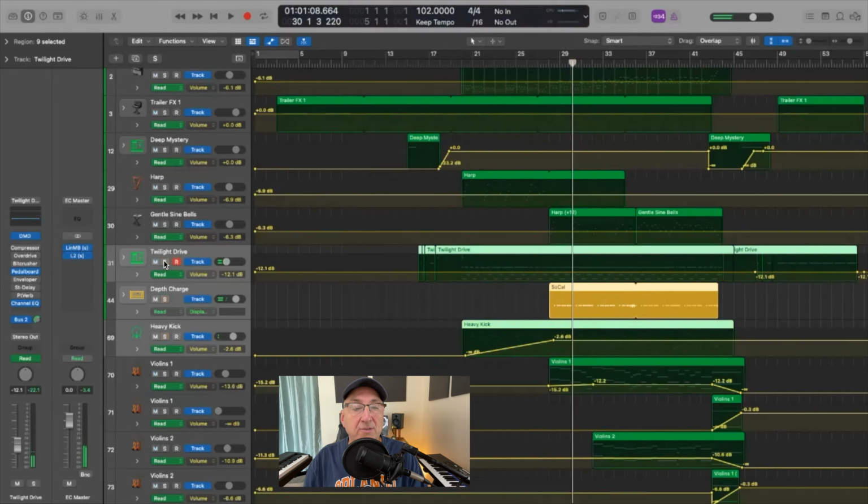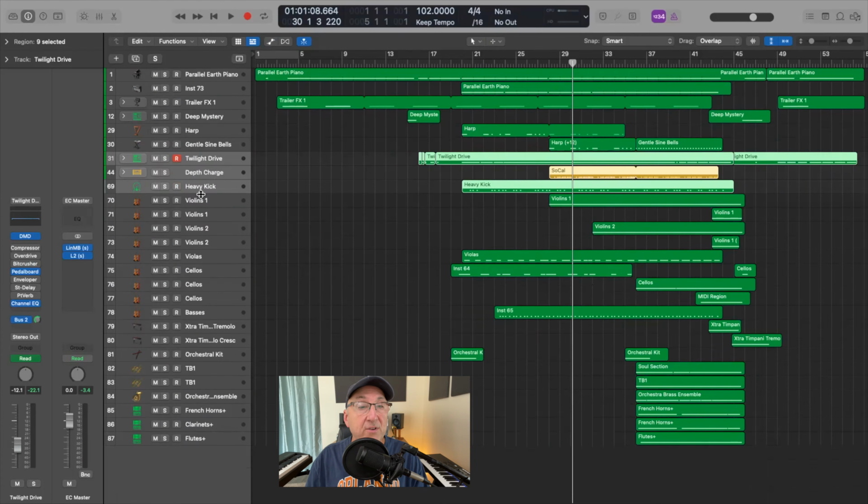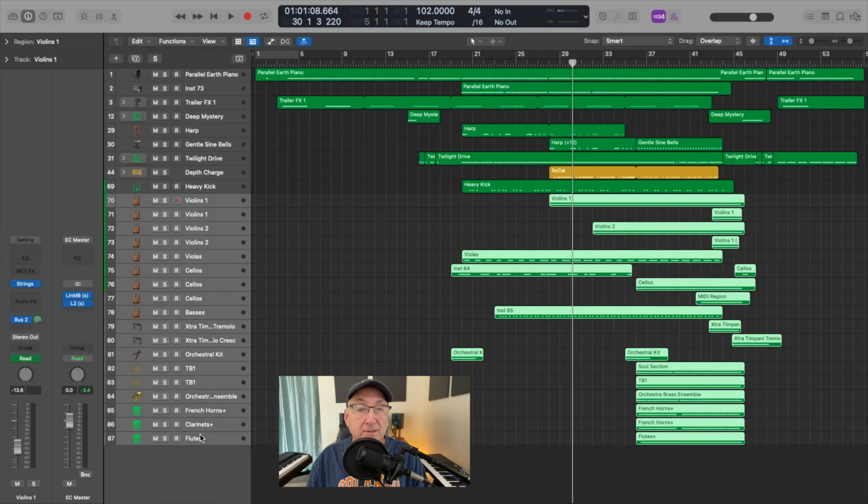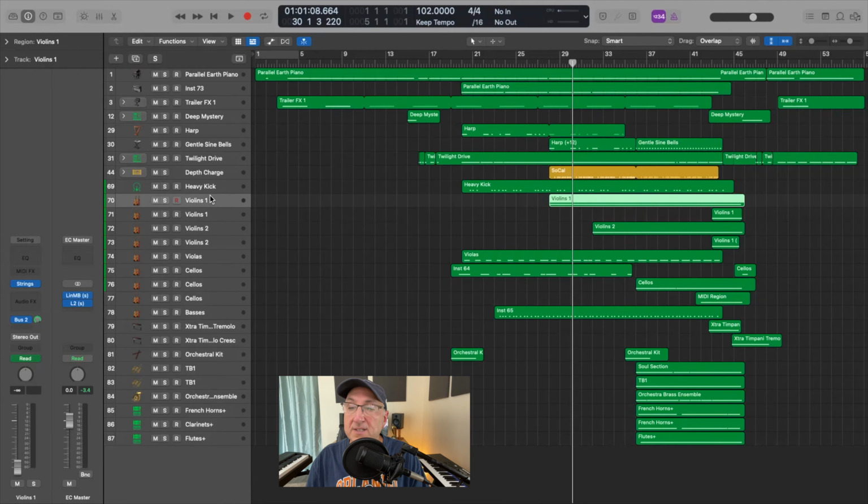Just to give it kind of an electric sound. Then pretty much everything else from here all the way down to the bottom is orchestration: violins, cellos, basses, violas. And if you see different versions of these, it's because I was using different articulations.